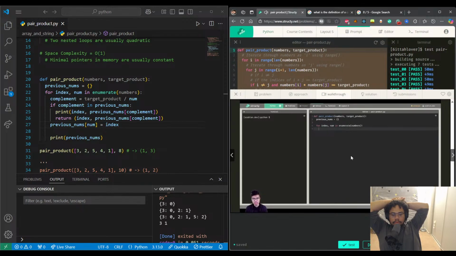There you go. Cool. So just to get the ball rolling on this one, I'm going to implement the number storing logic for my dictionary. That would look something like this. As I hit my numbers, I want to add them as keys of this dictionary. So use num as the key, and make its corresponding value the index.